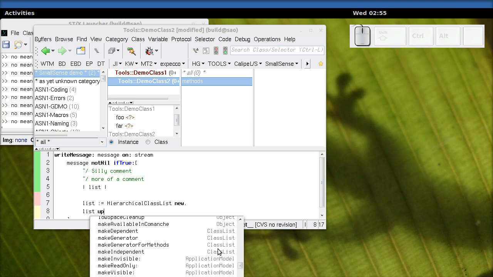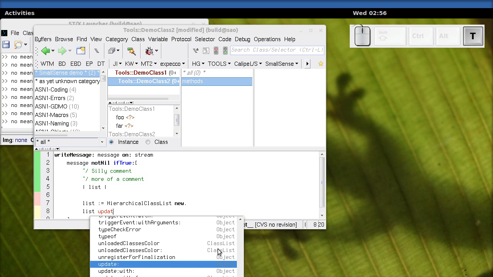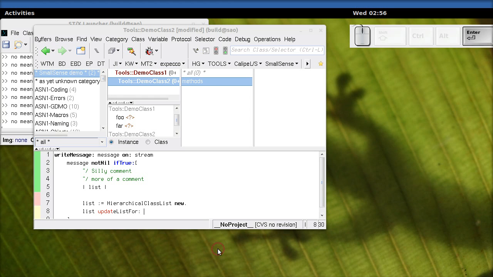If it can't guess the type, or has absolutely no clue, then it simply offers you all methods which start with UP, which are loaded in the system. So update list 4. Stupid.